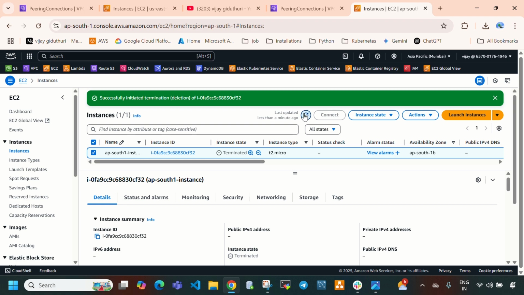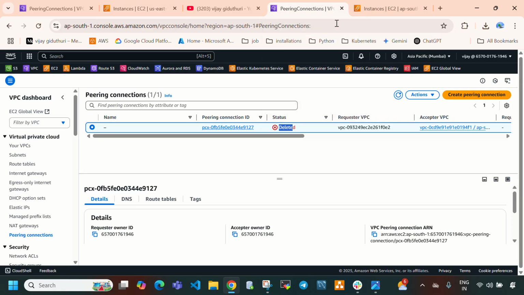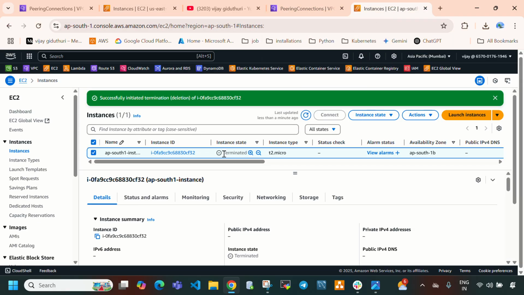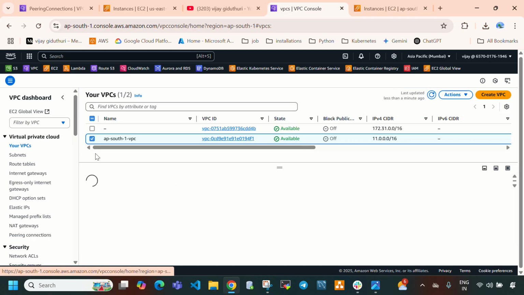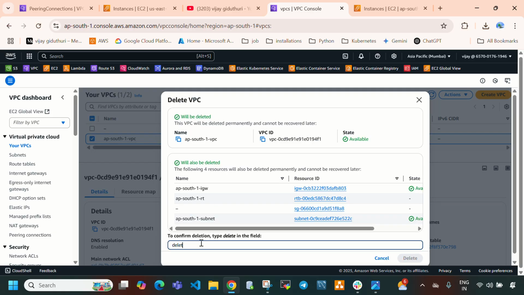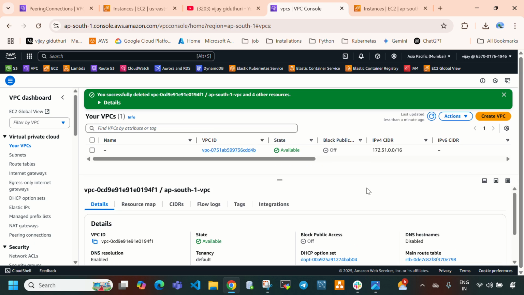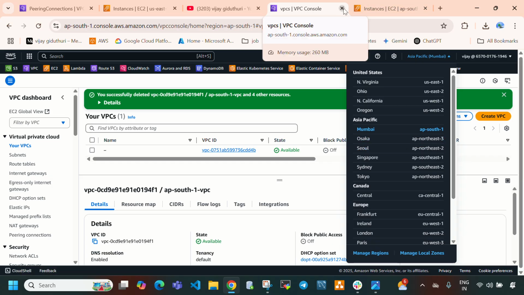After deleting the EC2 instance, let's delete the VPCs. Currently it is in shutting down state. Let me delete the VPC which we created in AP South-1, because the EC2 instance is terminated in the AP South-1 region. Select your VPCs, select your VPC, then Actions and Delete VPC, and select delete. If you delete this VPC, the subnets, route tables, internet gateways, and everything under this VPC will be deleted automatically. Successfully, in the AP South-1 region, the EC2 instance and route tables have been deleted.